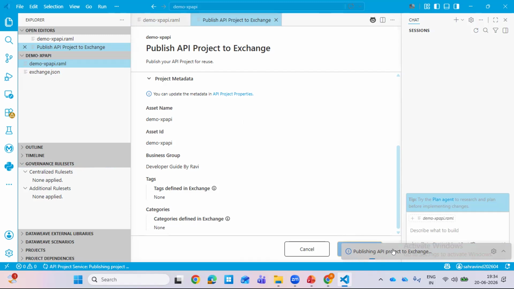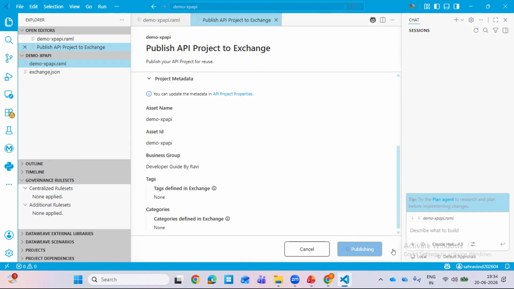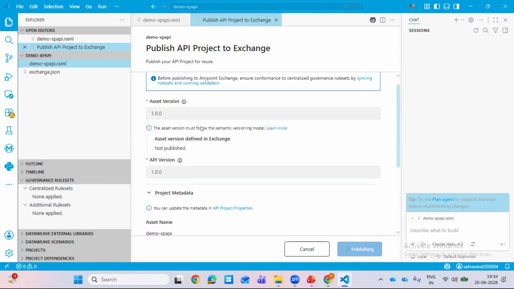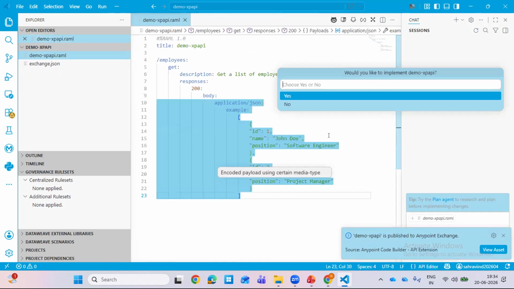Ravi, what all details did you enter? I think you went too fast. Asset version and API version. Okay.